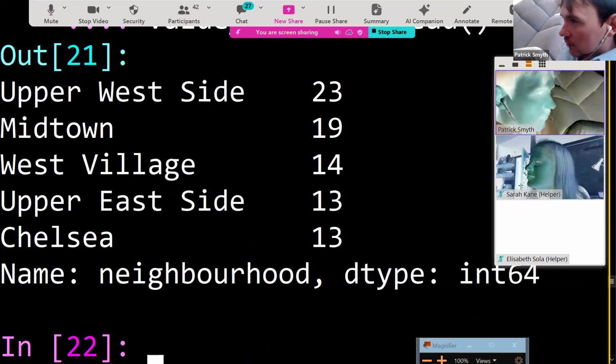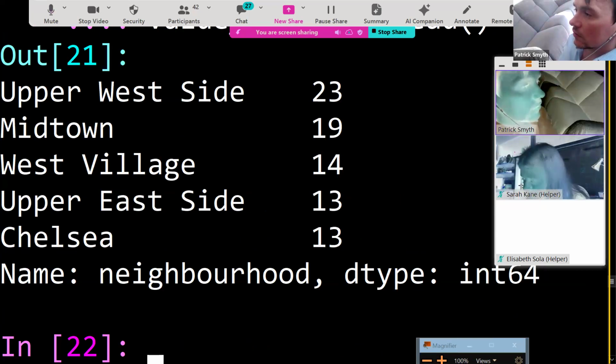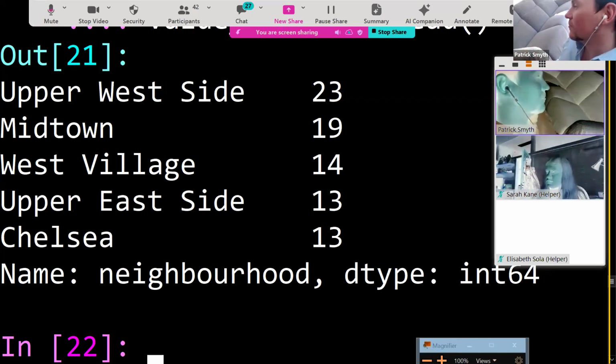value_counts().head(). Upper West Side 23. So there are 23 listings that are more expensive than $1,000 in the Upper West Side. That seems like a pretty pricey neighborhood. Midtown 19. West Village 14. Okay, so those are very expensive neighborhoods. Any other ones? Upper East Side 13, Chelsea 13. Those all sound like very expensive neighborhoods in New York.